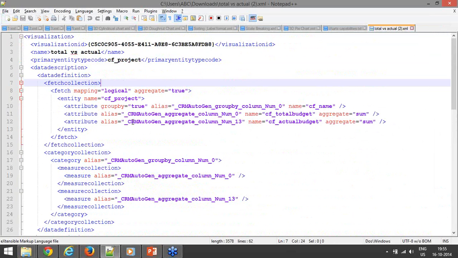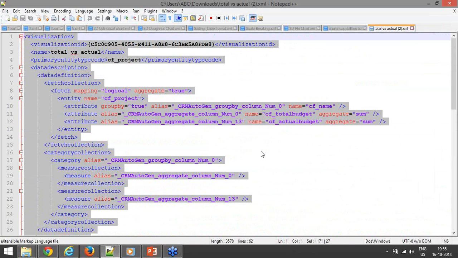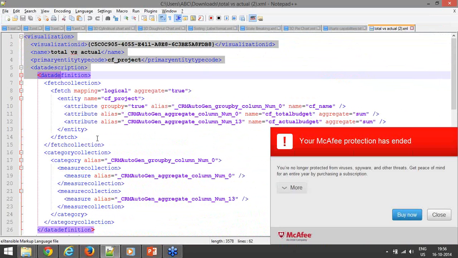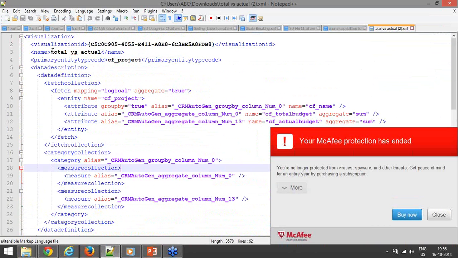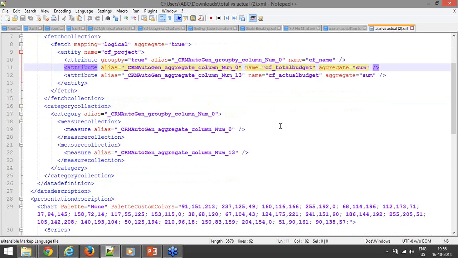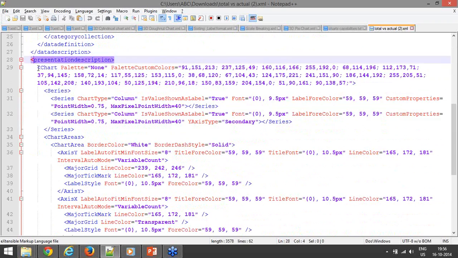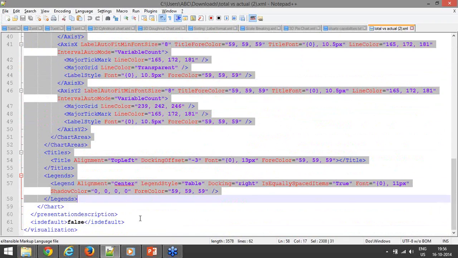Let's take a look at a high level at what this represents. This highlighted part represents the data, like from where we are going to take the data, from where we are going to import the data. This is the name of the chart, then we have the entity from which we are going to take the data, like the project entity, and which function we are going to perform, sum or any other function. Likewise, we have different XML tags, and this bottom part represents the designing aspects.